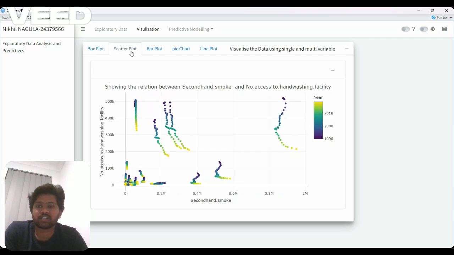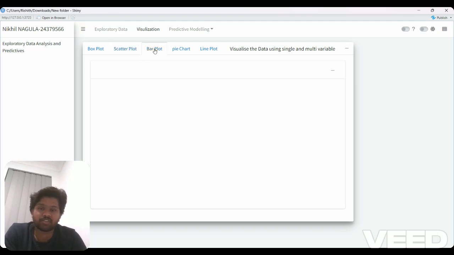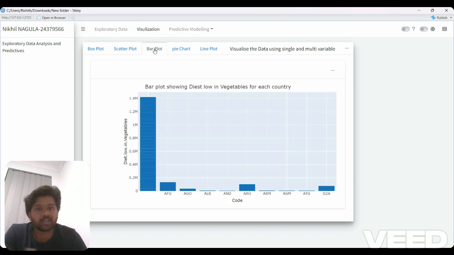A scatter plot is a multivariable plot which involves two columns of data, one on the x-axis and another on the y-axis. It gives us a comparison like that. It's a multivariable plot. A bar plot can be used for a single variable and multivariable data plotting, where in this case I used multivariable, for the diet low in vegetables and the curve.